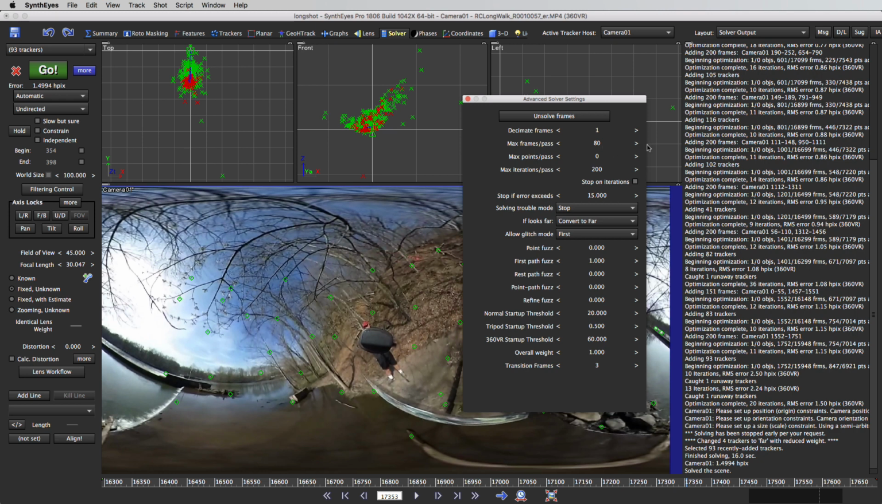Now, as I said, each time it adds some frames or some trackers, it goes and optimizes the solution that it has to reduce the amount of error. And it does that in a whole bunch of different steps. Each step is called an iteration. You can see 12 iterations, 10 iterations, 11 iterations, and so on throughout this listing.